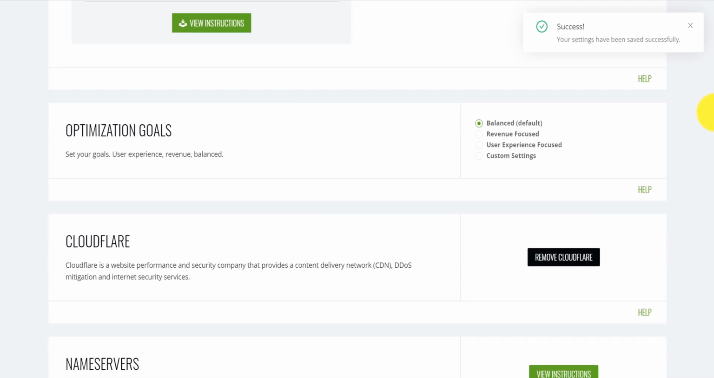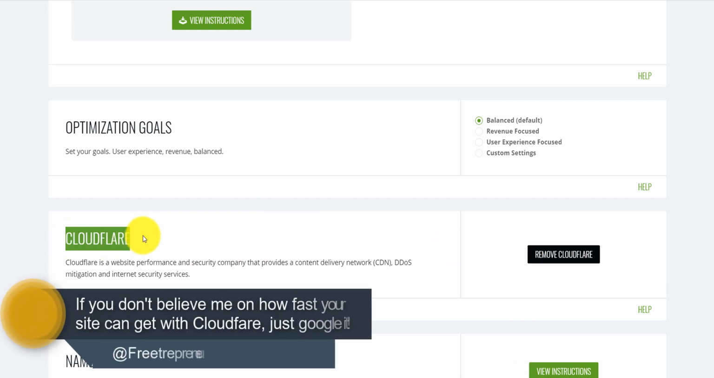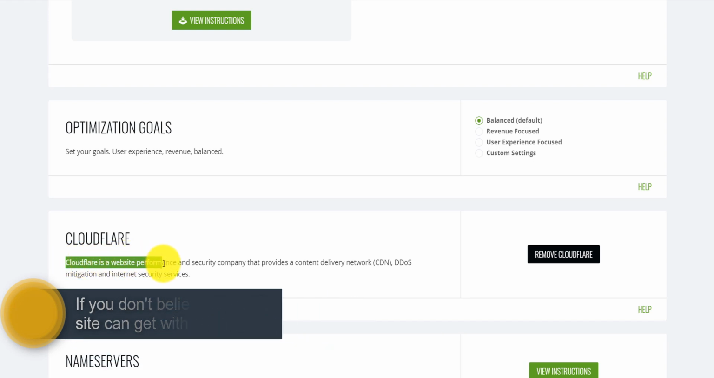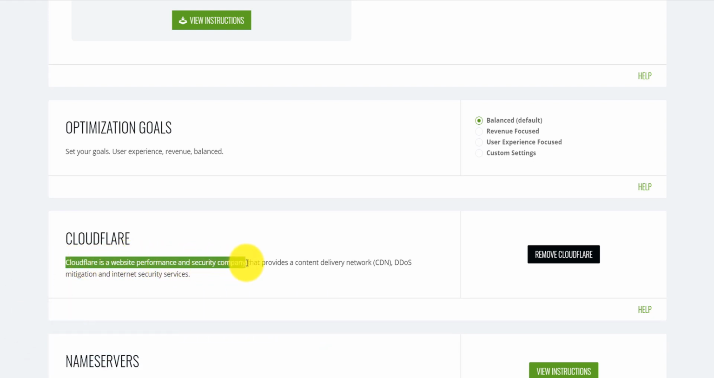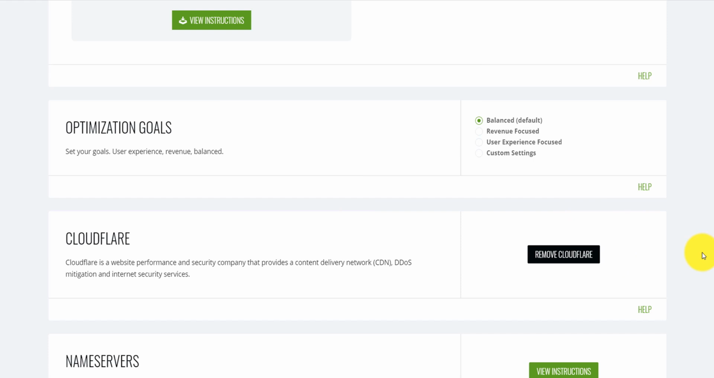And the next thing that you want to do is activate Cloudflare. This is very important. If you come down on Cloudflare here, the benefit of Cloudflare is that it is a website performance and security company that dramatically increases the speed of your site. Very important. You will see here activate Cloudflare with Ezoic, or activate your own Cloudflare if you already have one. Cloudflare is free to use. You just click on one button, Ezoic will activate it.